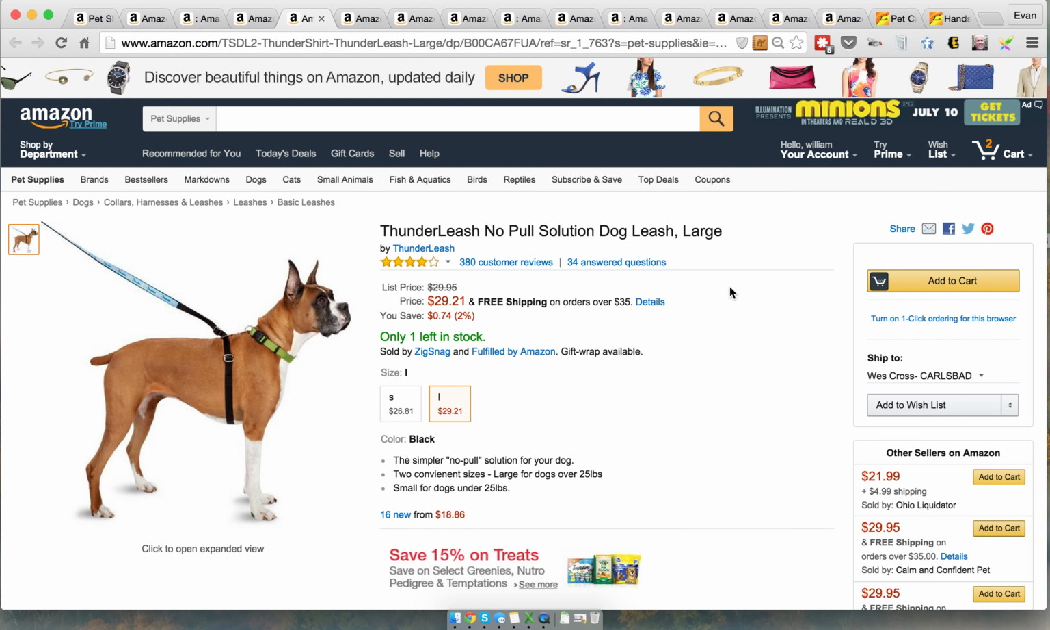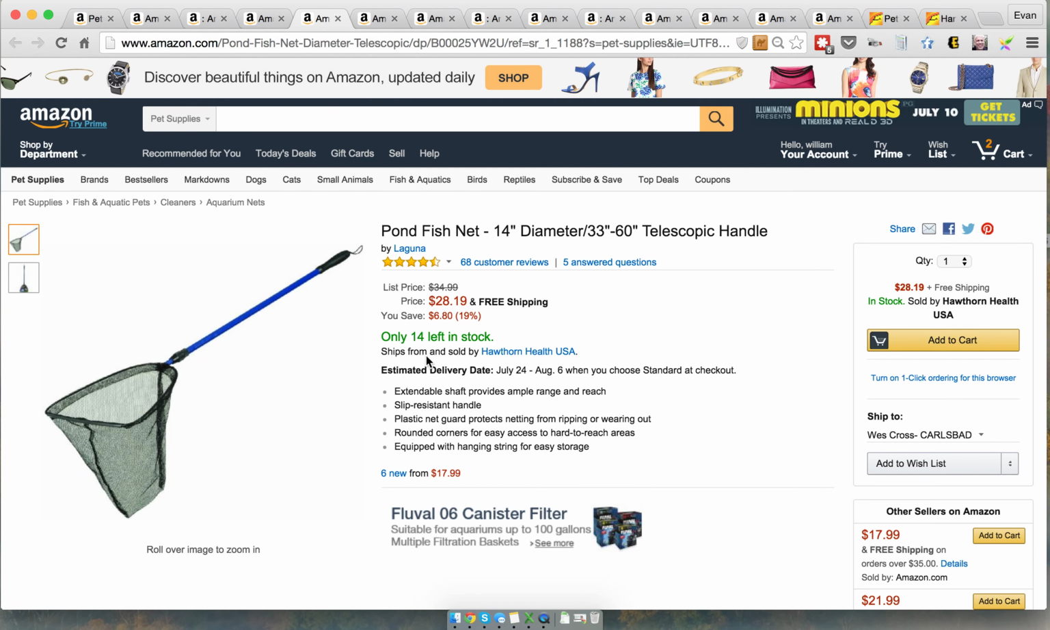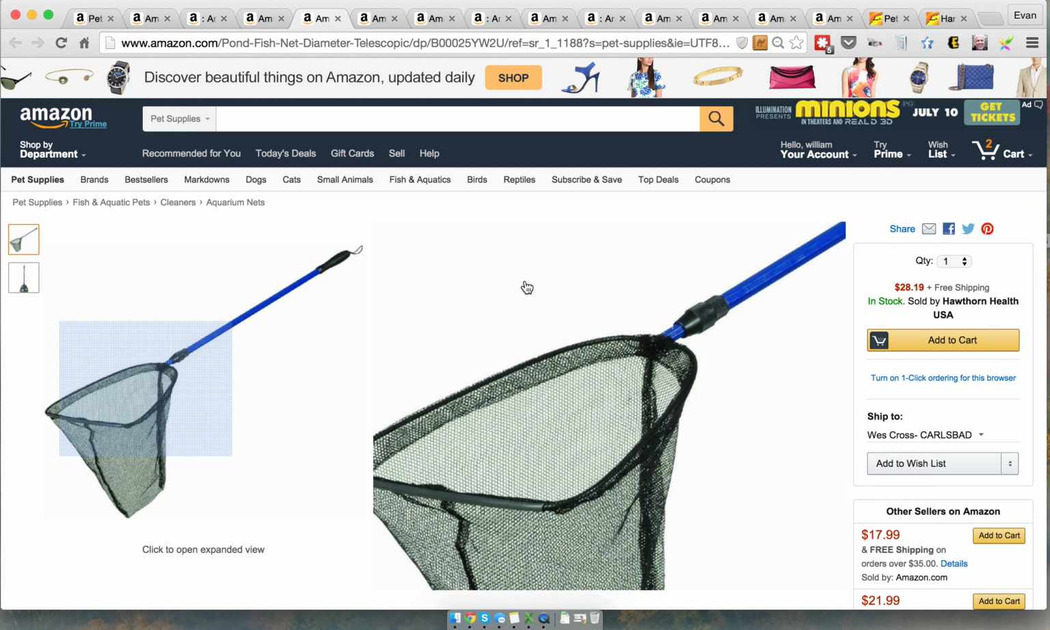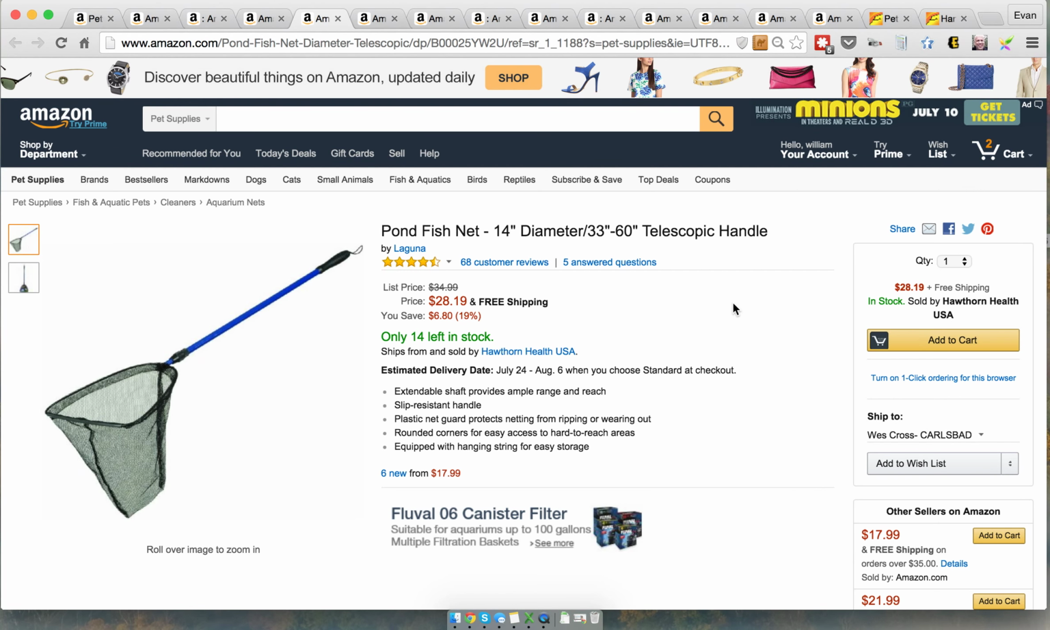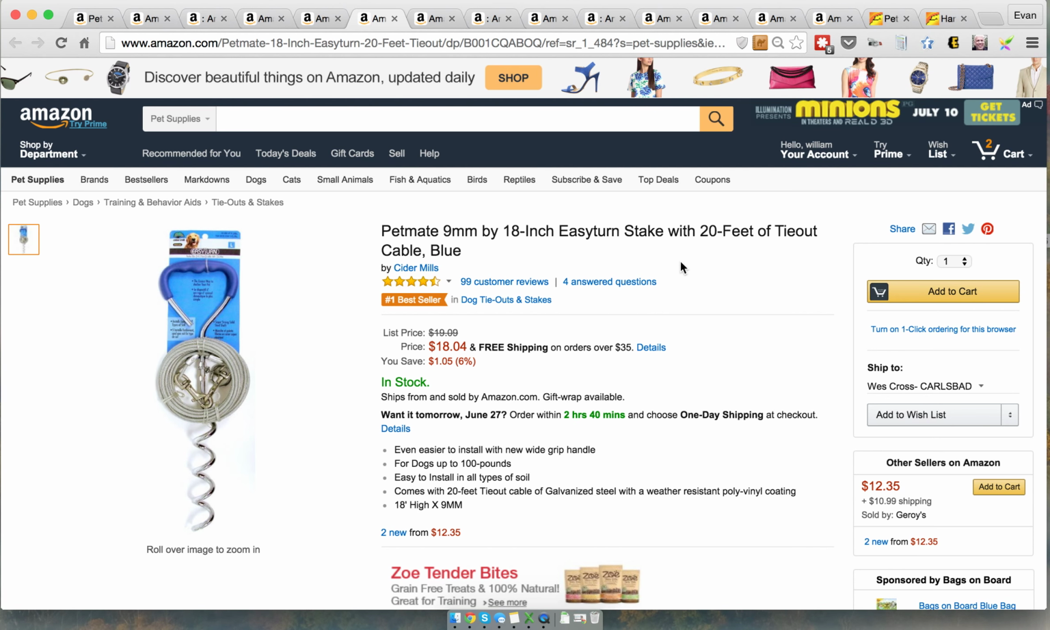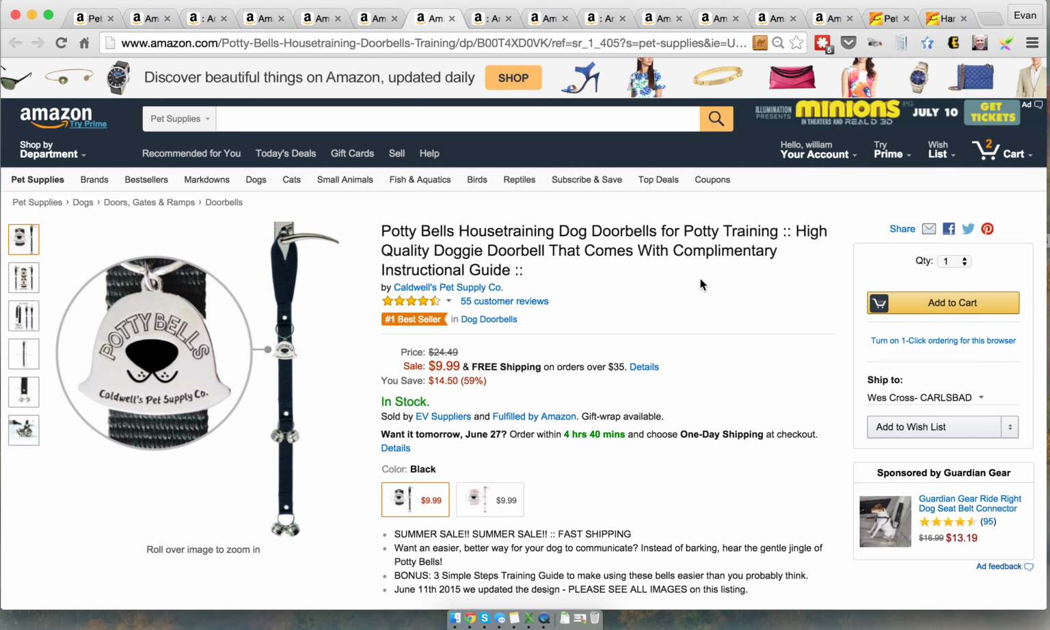Keep going. We have some sort of thunder leash. Okay, get rid of that. We have a fishnet telescopic handle selling for 28 bucks. It's lightweight, only 68 reviews with good BSR. Cool. We have some sort of pet stake leash device to keep your dog under control. We have this that normally goes for 25 bucks, but it's selling for 10 on sale.